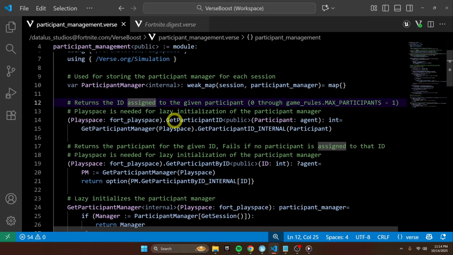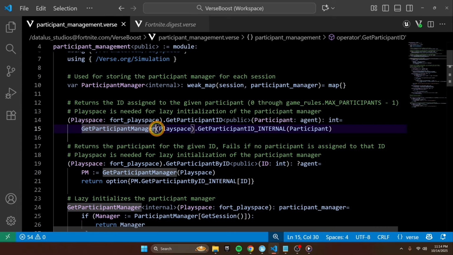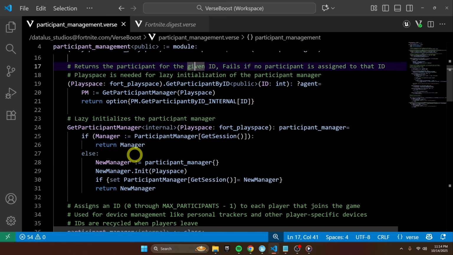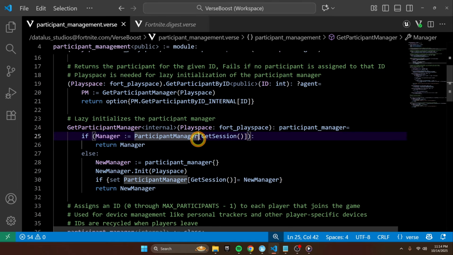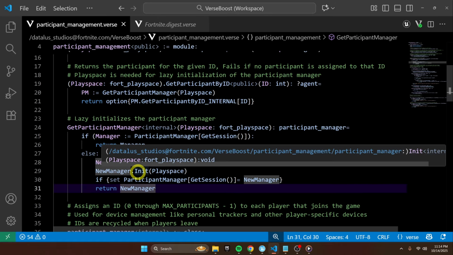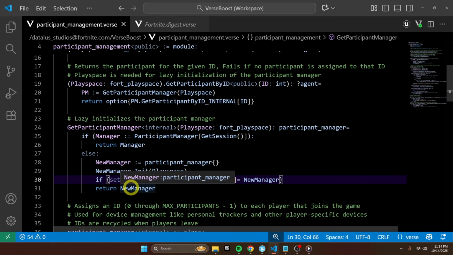So whenever somebody calls getParticipantID or this one, it's going to call getParticipantManager, and you'll notice that these are not brackets, right? They are parentheses, and that's because there's no transacts or decides on getParticipantManager. Instead, it has no rollback, and the first time it runs, there won't be a participant manager stored for this session. So this will fail, and it'll go to this else block where it creates a participant manager, initializes it, and then sets it to our singleton, and then finally returns it.